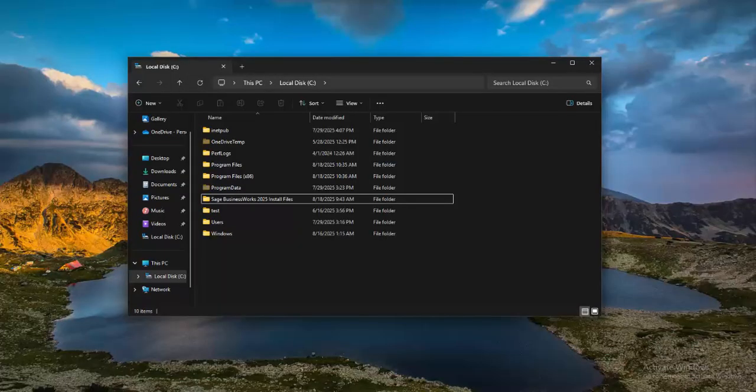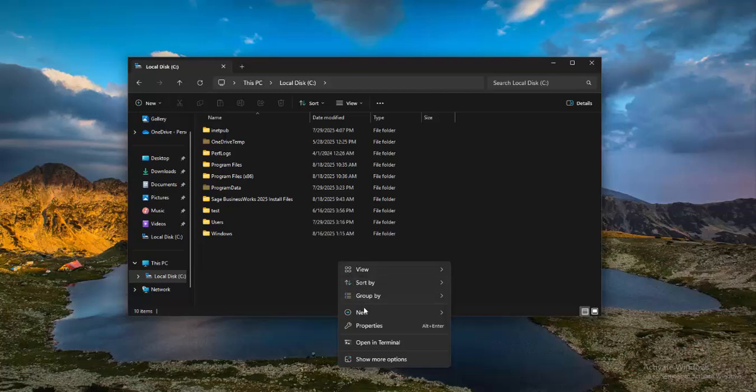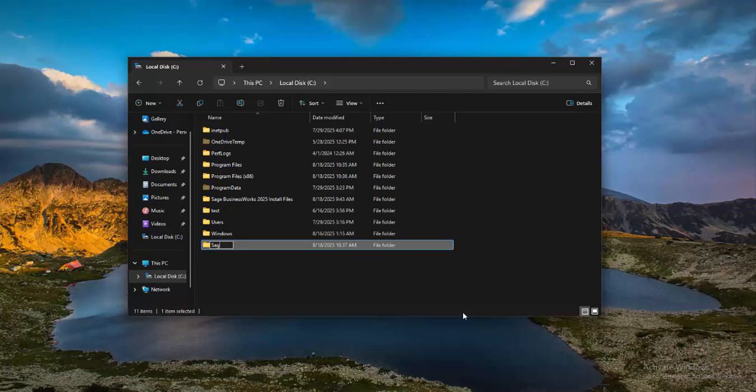When performing a new server installation of Sage BusinessWorks, the first step is to create and share a folder named Sage with full control rights for all Sage BusinessWorks users. To create this folder, using File Explorer, right-click in the open area and select New, then select Folder. We recommend calling this folder Sage.